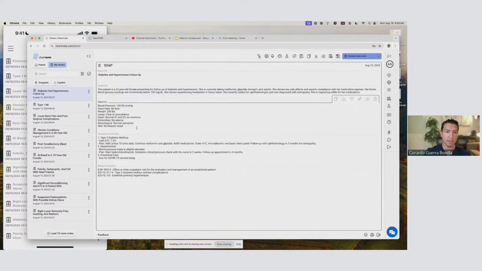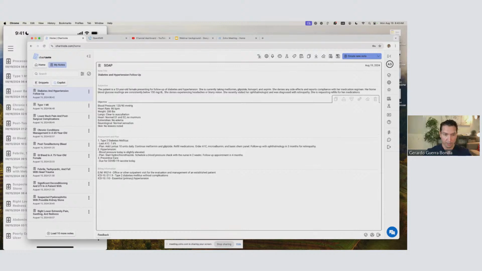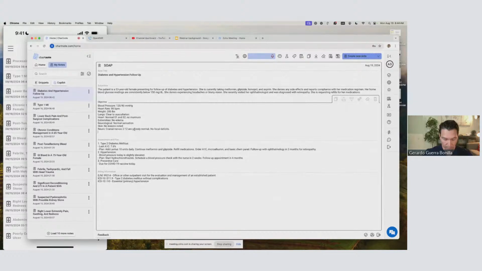Now, once you have the note open, let's say you can edit it, right? You can type, but you can also dictate. So you see this microphone over here. Let's turn on the microphone. Cranial nerves 2 to 12, grossly normal, period. No focal deficits, period. Next line. Then I stop the microphone. You can click on it, or you can use the hotkey command Control down arrow.